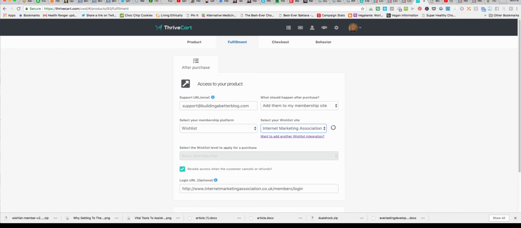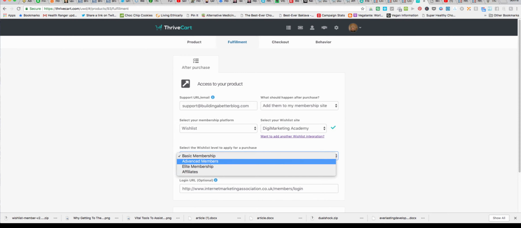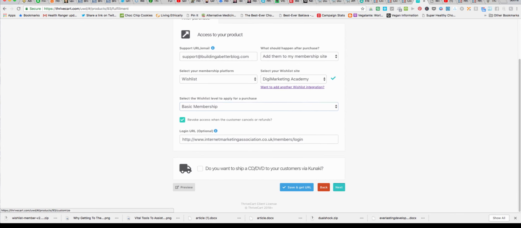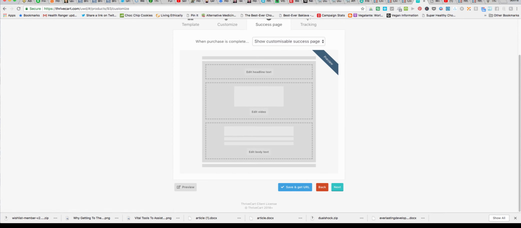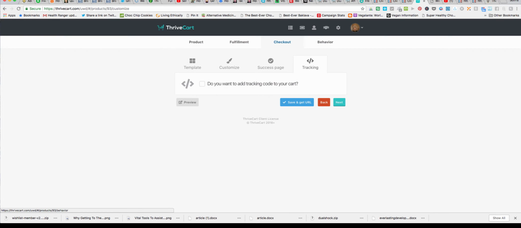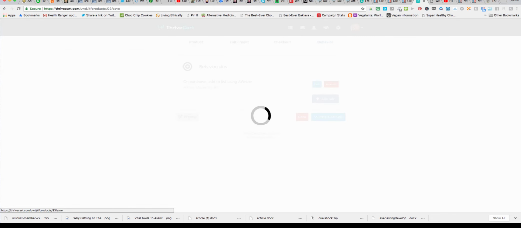So what will happen normally, if my computer wasn't going funny, is if you go here and put in the level, it'll bring up the different membership levels. If you have one, it'll bring up one. If you have more than one, which I have, there'll be whichever ones. And then you pick the one that you want to go with that level. So we'll say it's a basic level in this one. Then we'll click next, and then next. Then obviously we'll fix the success headline text, and then next, and then save and get URL.